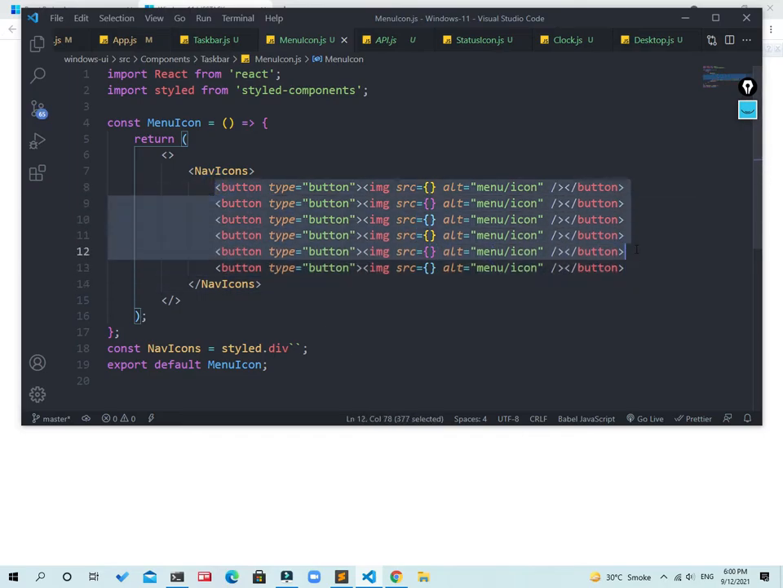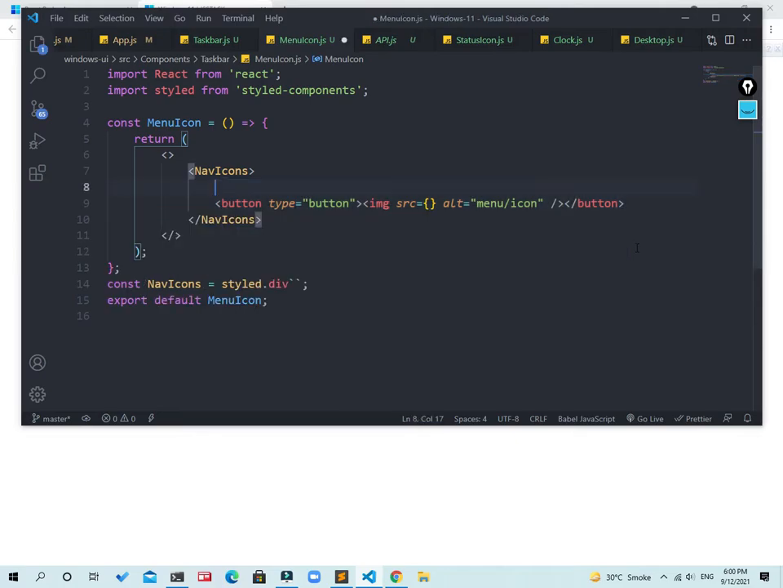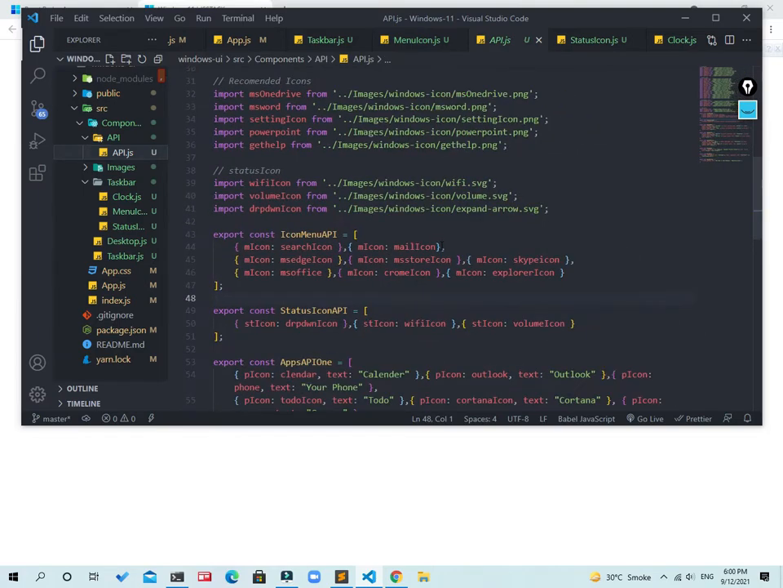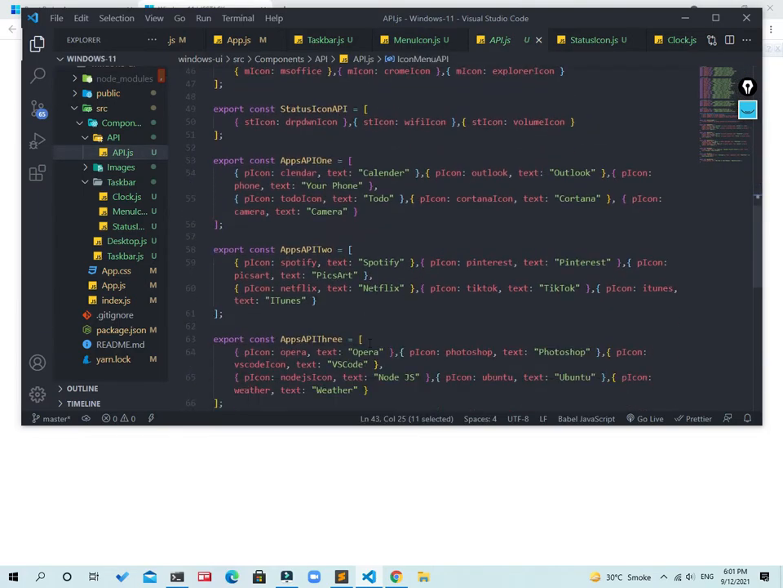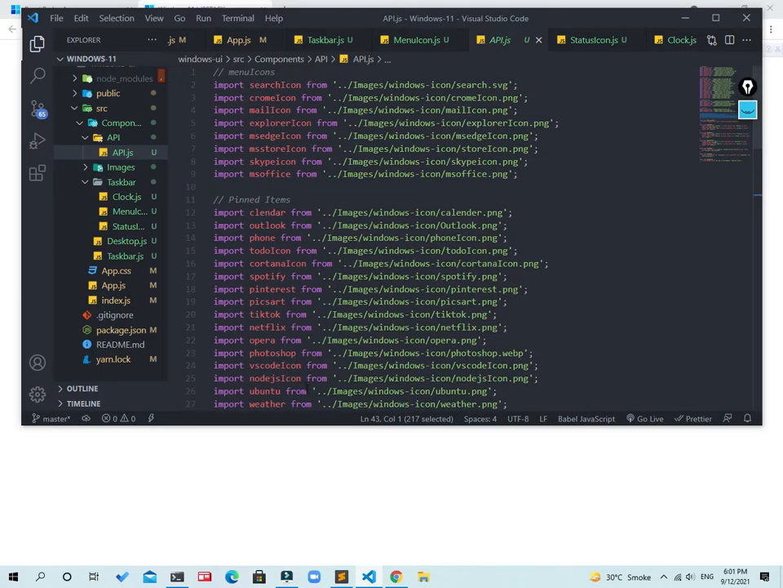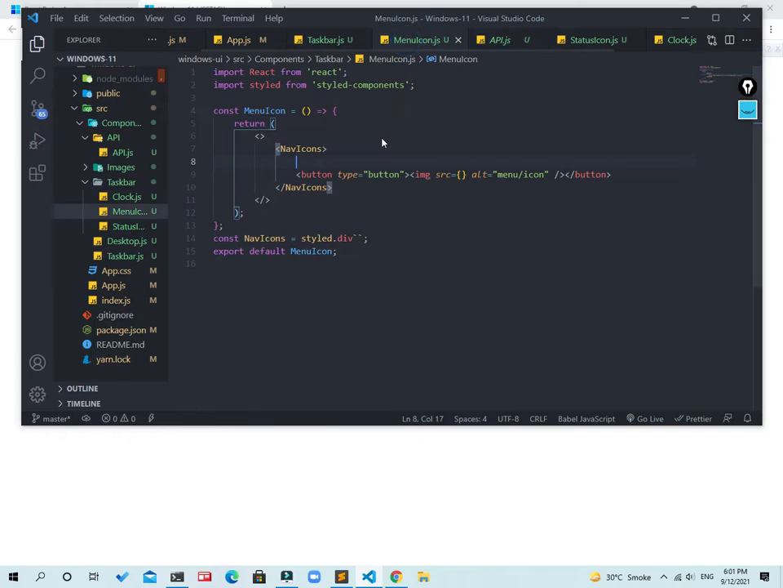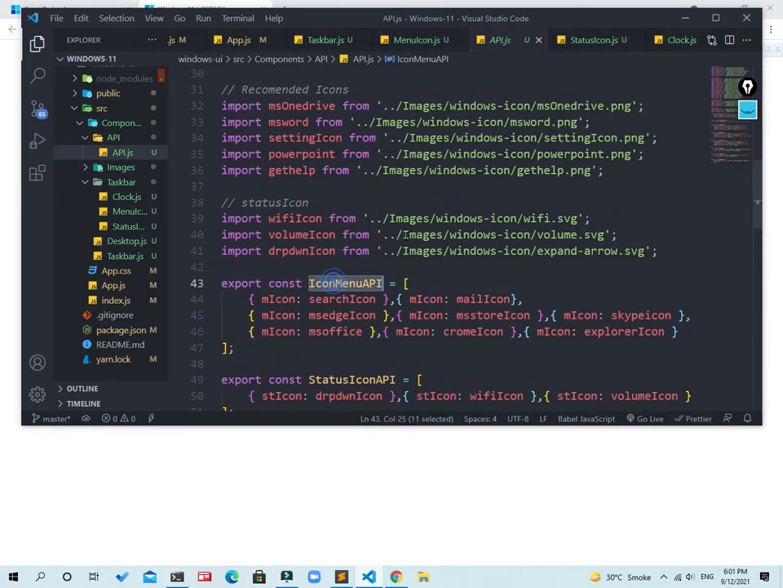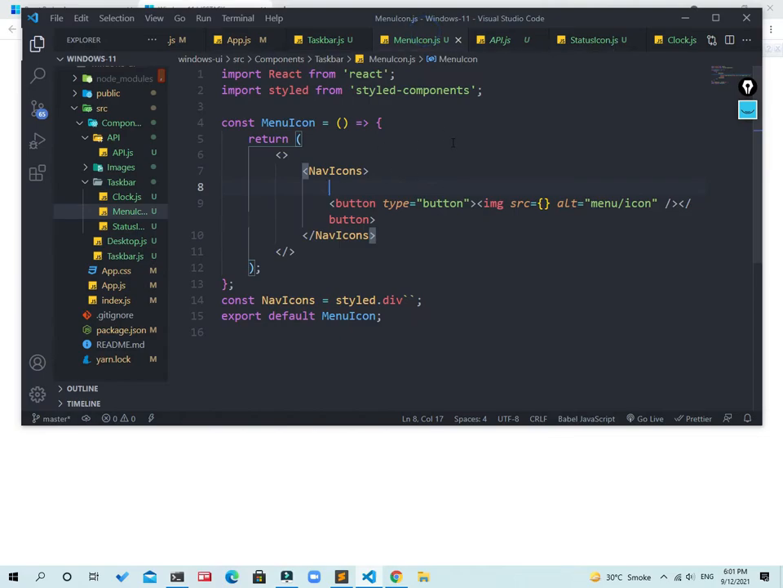To avoid this repetition, I set a loop. Okay, go to api.js. In there I already told you before, I set every icon as an array of objects. So I defined this array of objects in there. The path of these icons is this. Okay, and go back to menu icons. If I go there, it's icon menu API. In there we have icon source. Okay, great. Now go to menu icons.